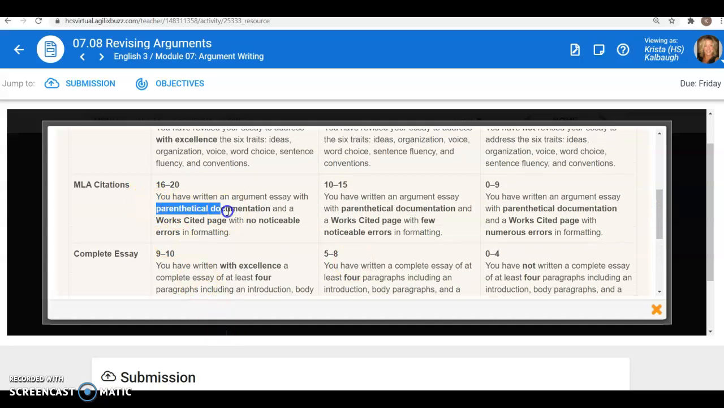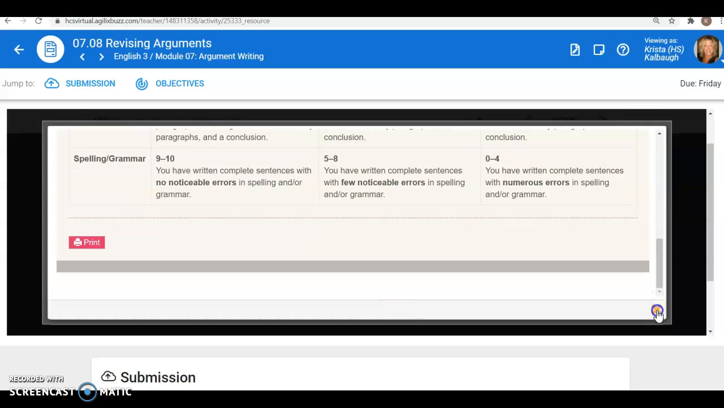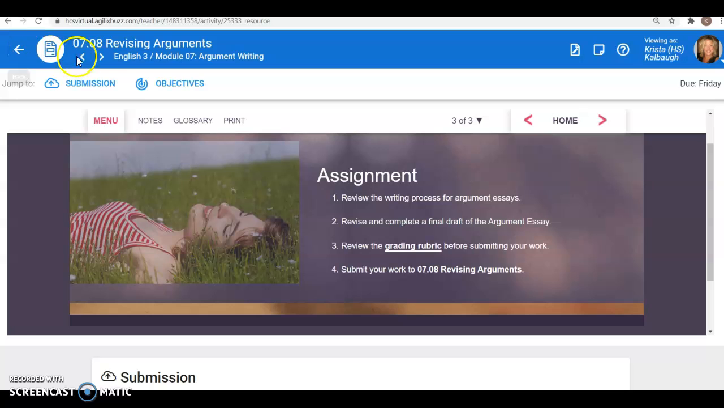If you don't put the parenthetical documentation and works cited page, you're telling me that everything in your essay is your own words, your own research study. And if you haven't put those parenthetical citations and haven't included a works cited page, you have committed plagiarism. All right. So you need to make sure that you have all of that for your essay. And again, that's revising argument 7.08.